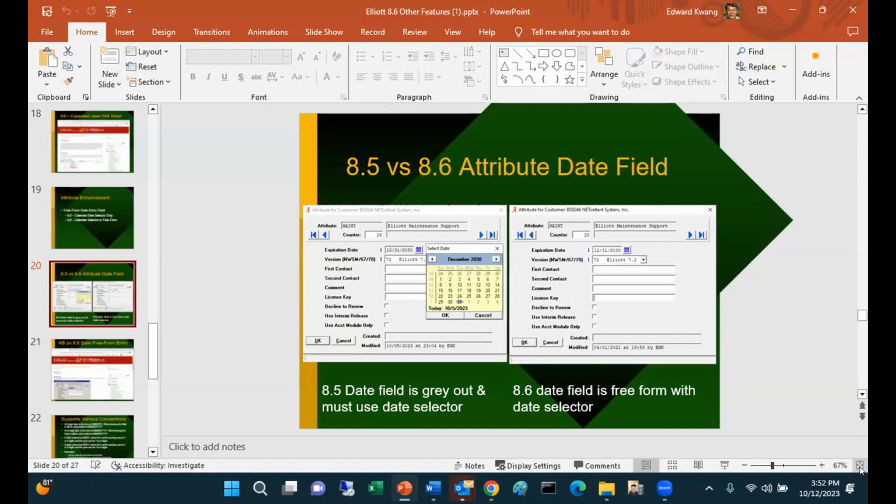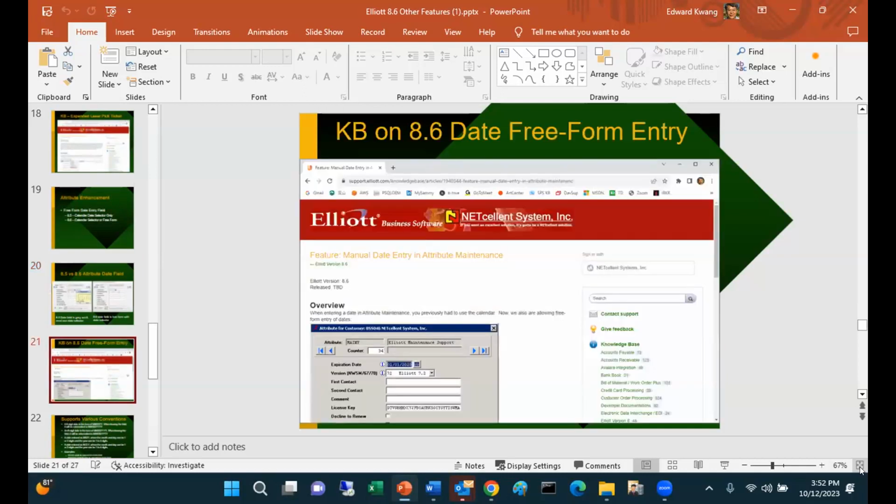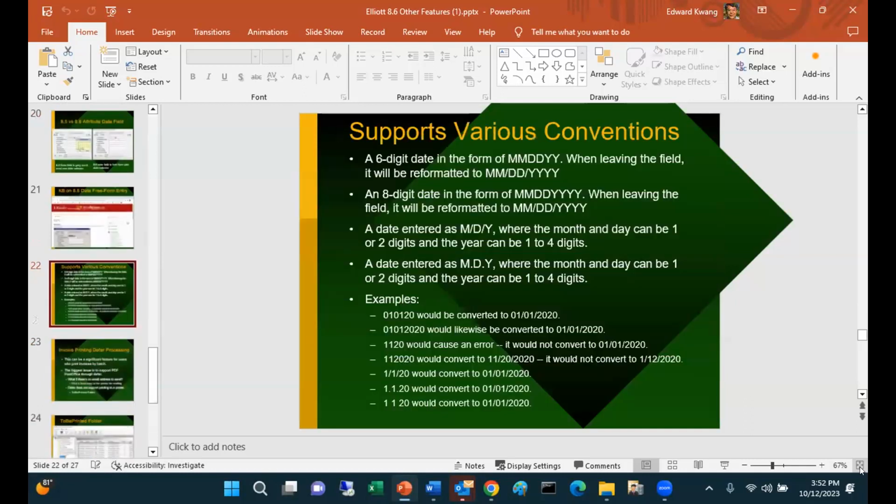And now, of course, in addition, you can use a calendar to select it. So that's one of the things: we're changing 8.6 on the day field. Now, we have a knowledge base article that talks about that. And also we need to support various different conventions. So when you enter the date in the attribute field, what do we expect you to enter?